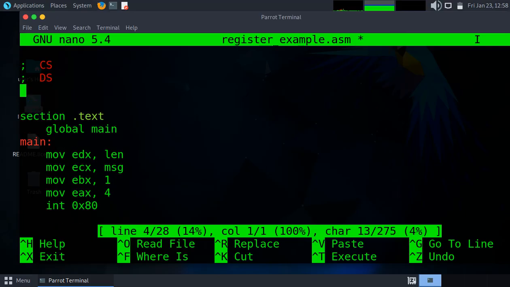From there we have another one called the stack segment, and this one contains data and return addresses of procedures or subroutines. It is implemented as a stack data structure. For example, here the stack segment register, or the SS register, stores the starting address of the stack, as we said before.